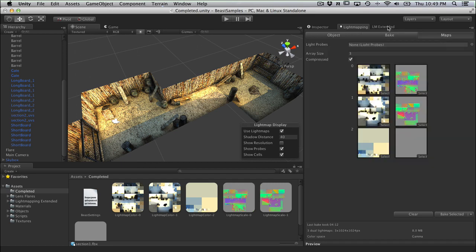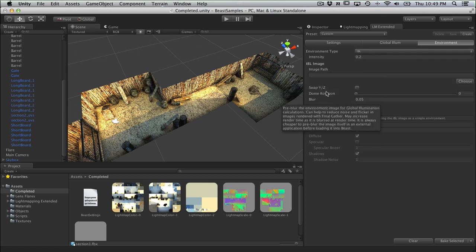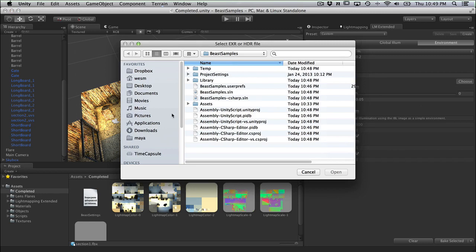So again, let's go back to Lightmap Extended here, and we've got our environment type. So we can come down and we've got skylight, but you also have IBL. So Beast will also work with image-based lighting. So let's say we go to IBL mode, and we can set an intensity for this guy, and then you can actually browse for a path. So let's do that. Let's just go out and do a browse for a path here.